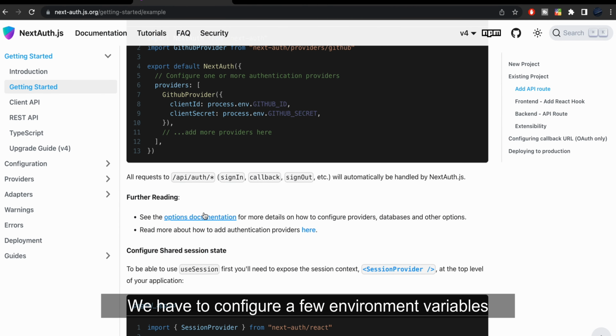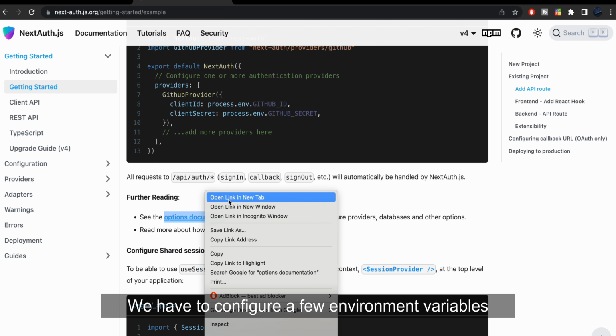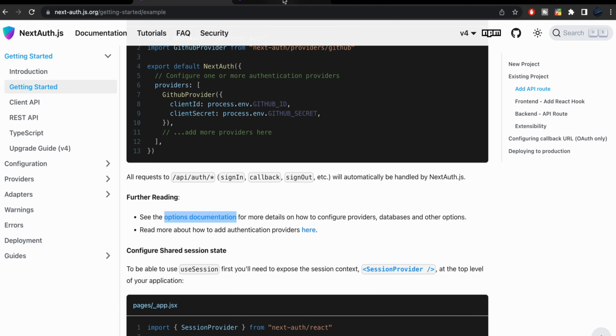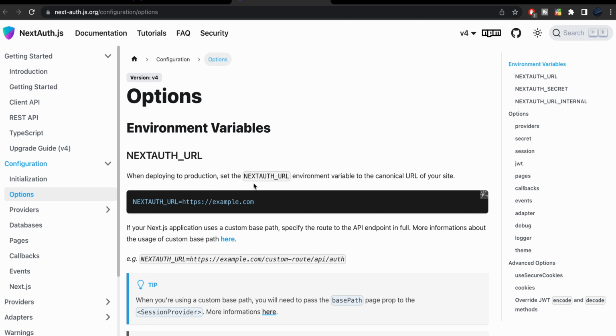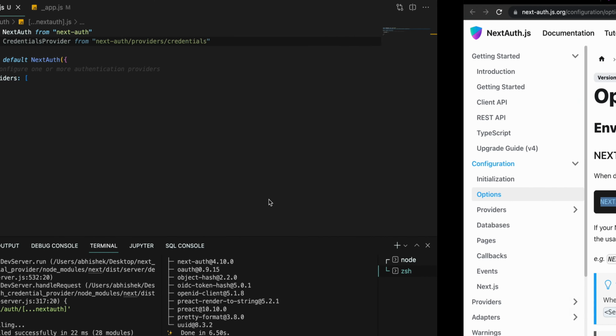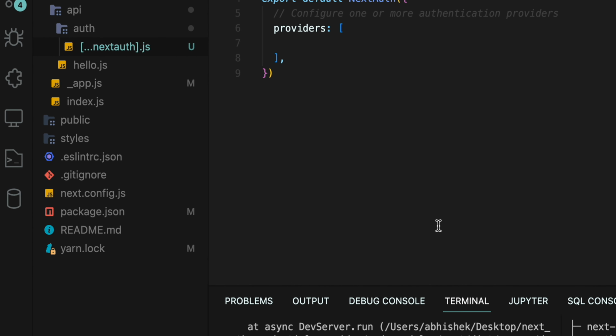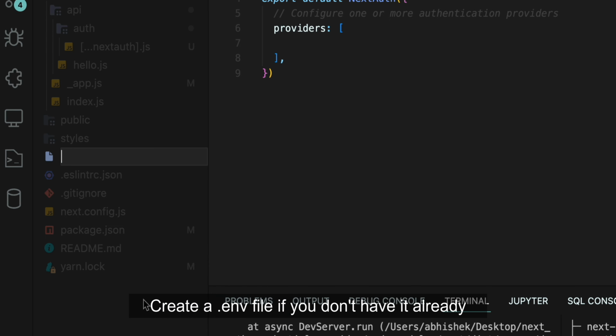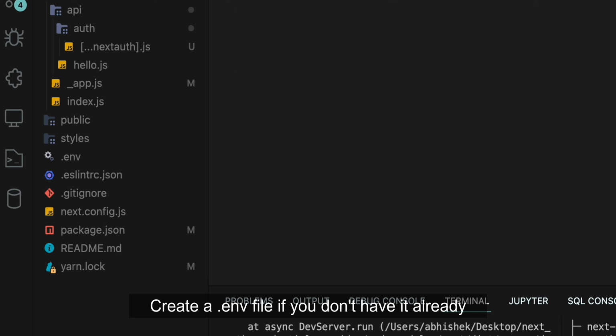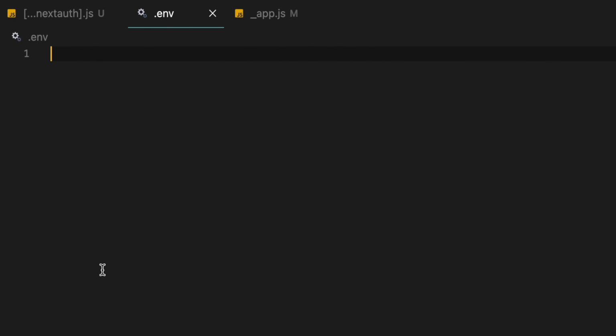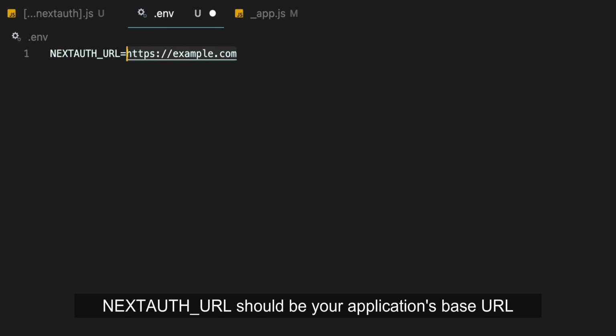We have to configure a few environment variables. Create a .env file if you don't have it already. NEXTAUTH_URL should be your application's base URL.